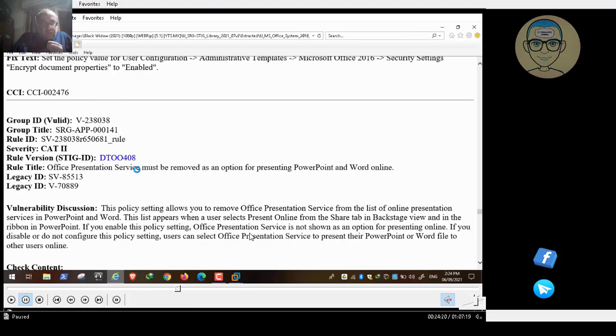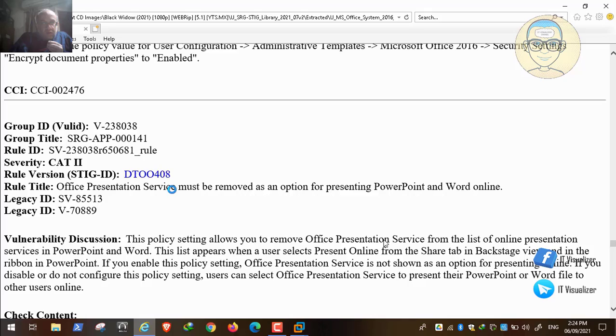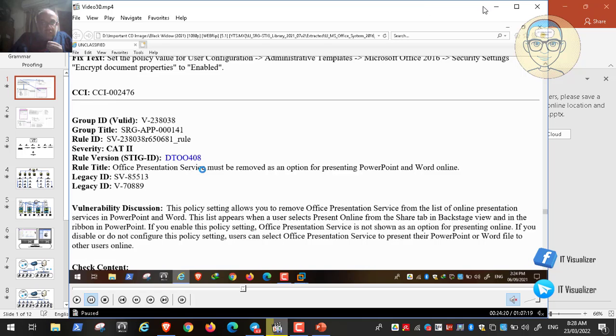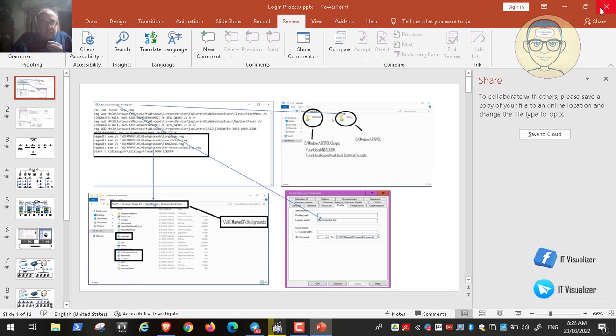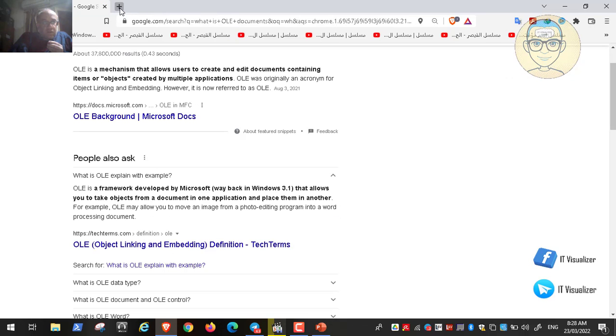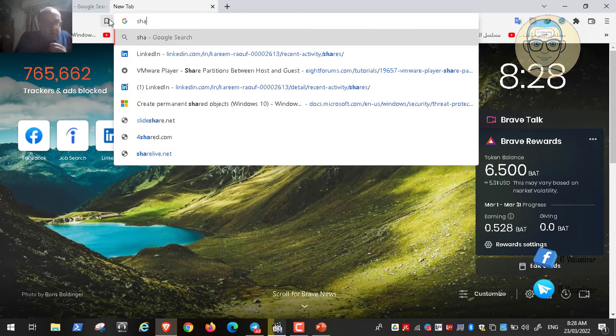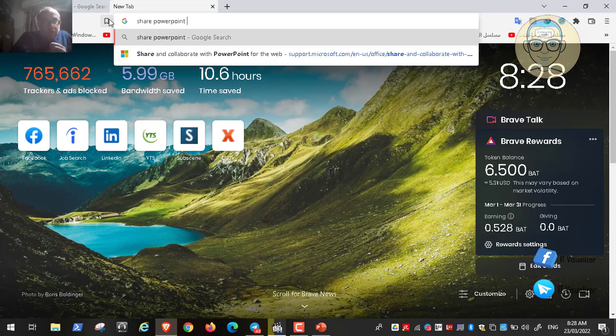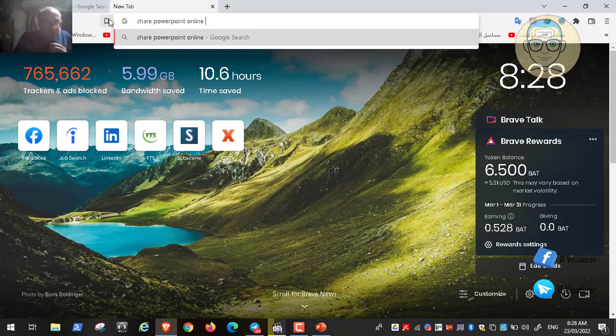Here it is saying that you should not remove Office presentation service from the list of online presentation services in PowerPoint. This list appears when a user selects Present Online from the Share tab. Let's see how we can present online. This is sharing on the cloud. This is basically what we can know, but let's see how we can share a PowerPoint online service.